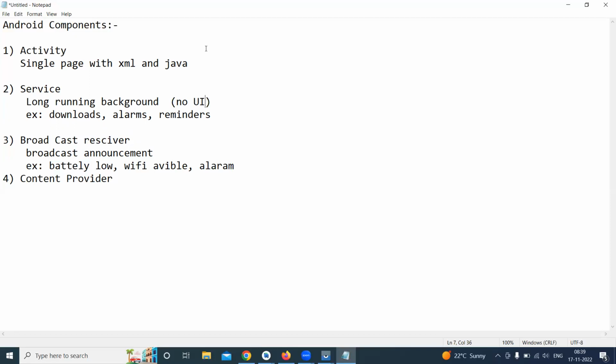So then what happens? The broadcast receiver invokes the alert. Then that announcement goes to the activity. Finally, only the activity communicates with the user. Without service and broadcast receiver, an activity can run, but without an activity there is no meaning for these two components, because they run in the background.